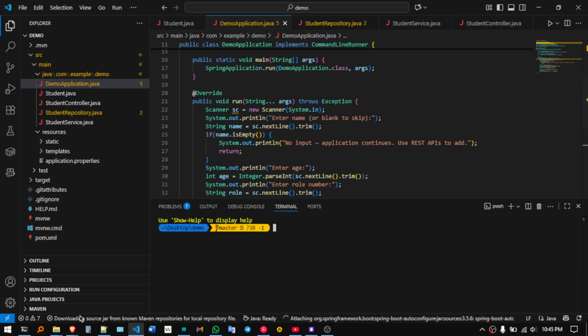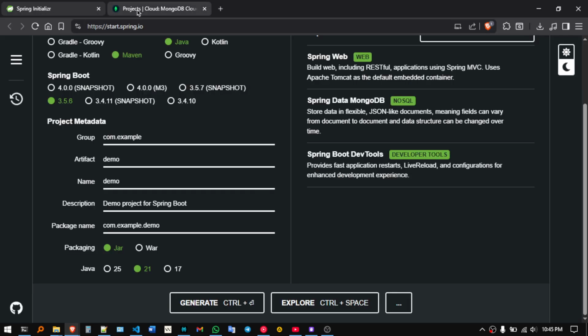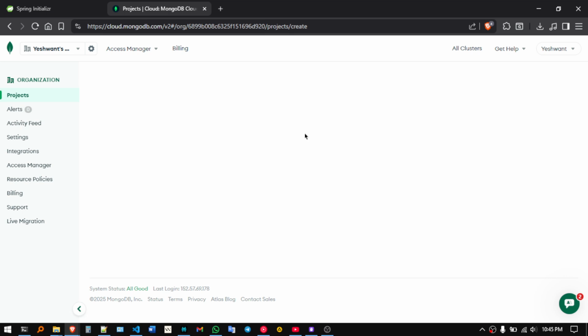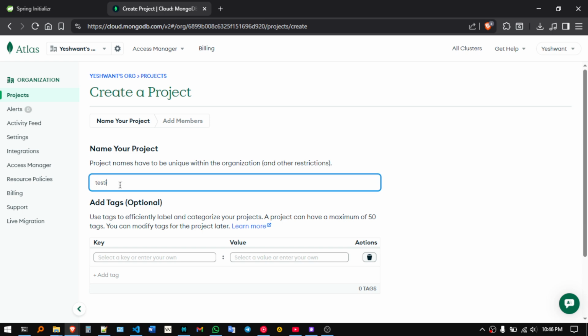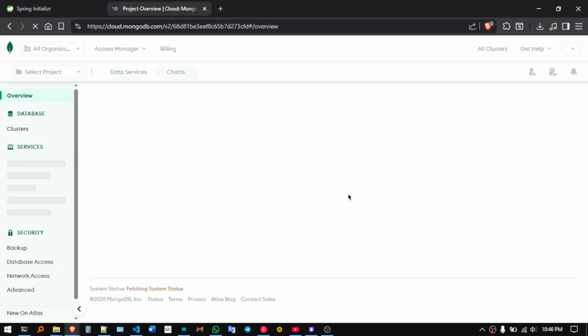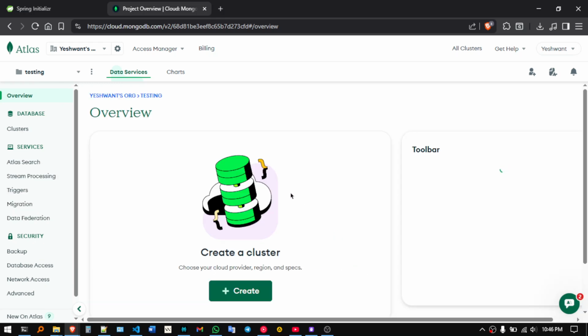So let us configure the database. So I'll open Atlas. Yeah, I'll open my MongoDB projects. So under projects, I'll click on new projects. I'll keep the name as testing and I'll click on next, create project. Okay, so the project has been created.